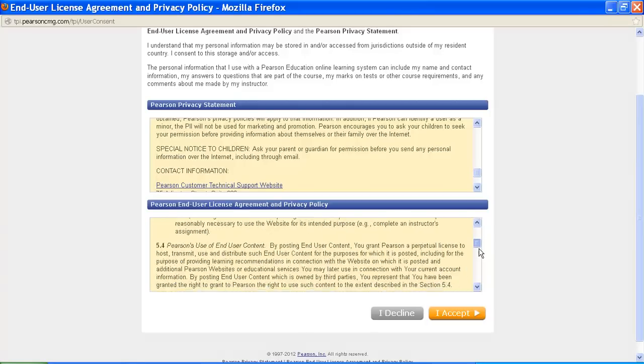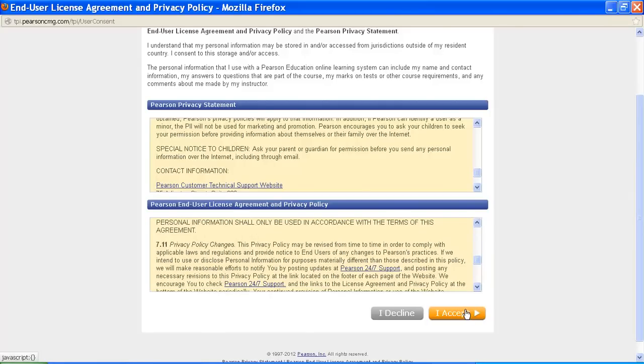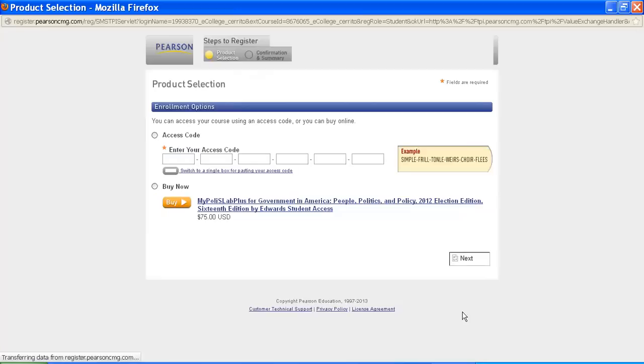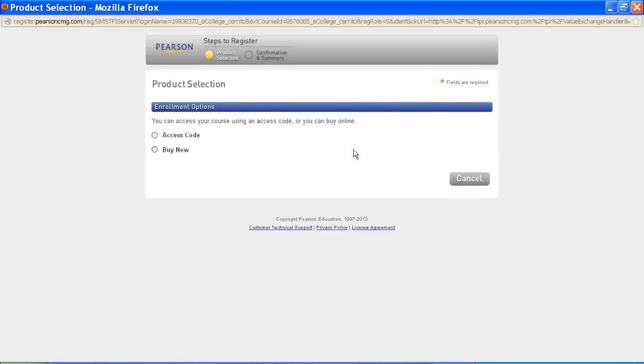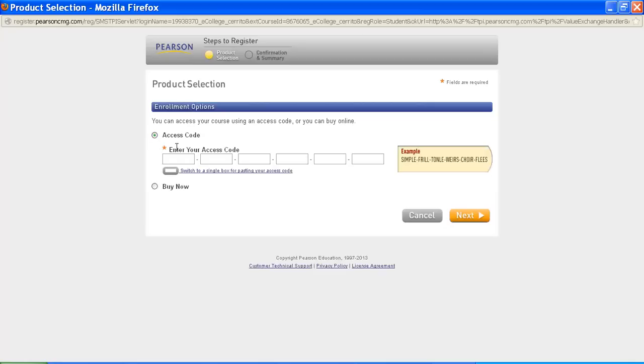There's a little bit more here, and then you'll click Accept at the bottom. Once you click that Accept button, you will move to the place where you will choose whether you want to purchase your access under Buy Now. For that, you'll need to have a credit card or a PayPal card, or, as we'll be doing today, we will be redeeming an access code that I had purchased with my textbook.